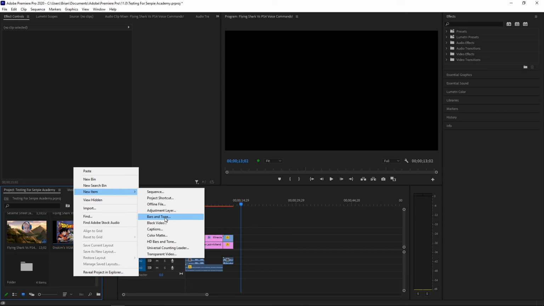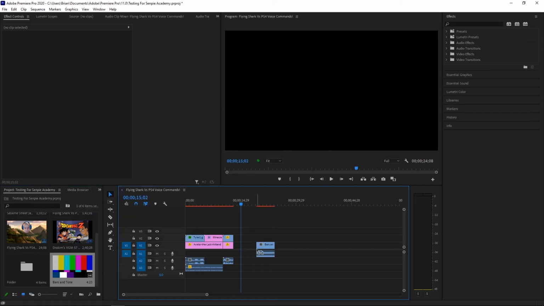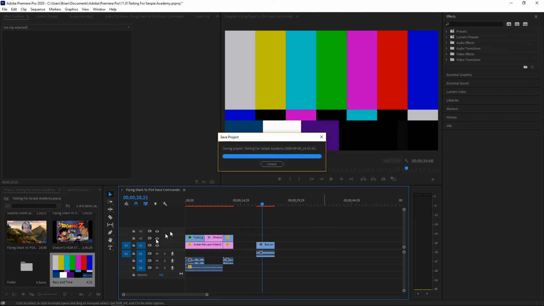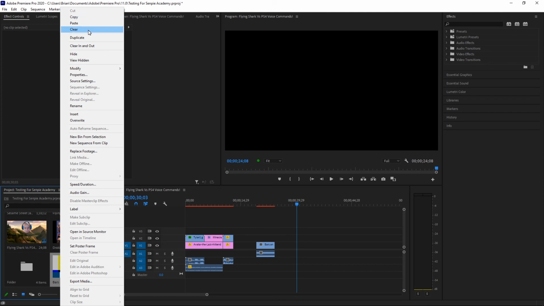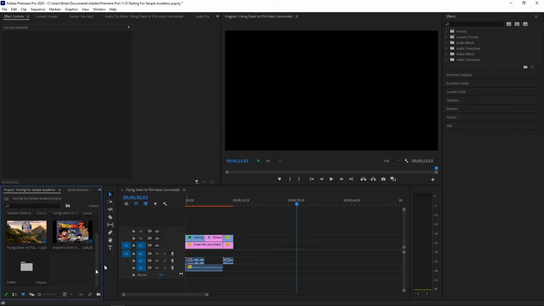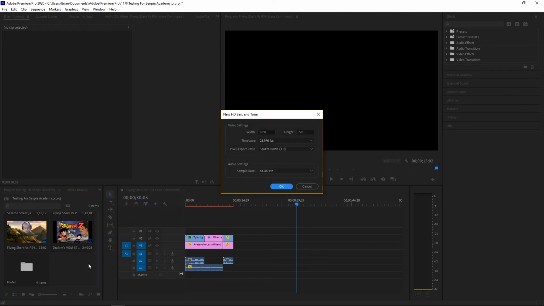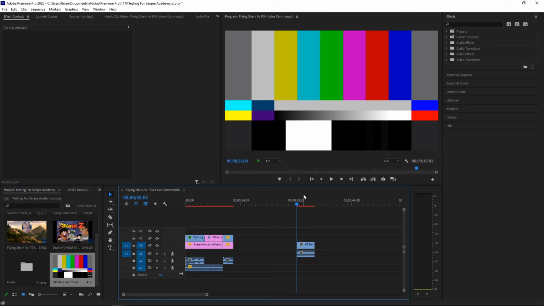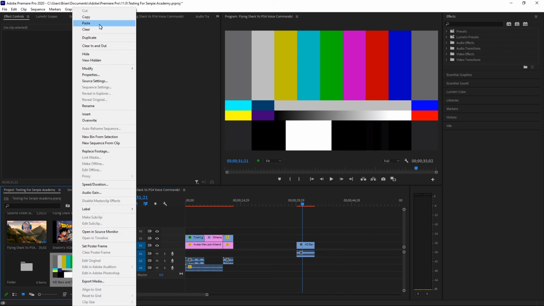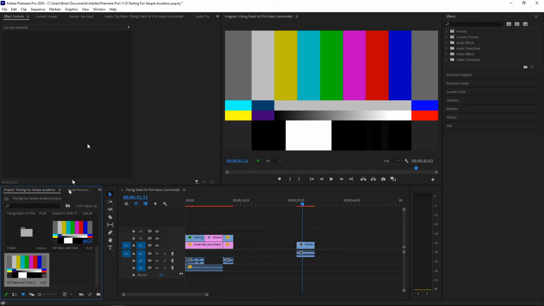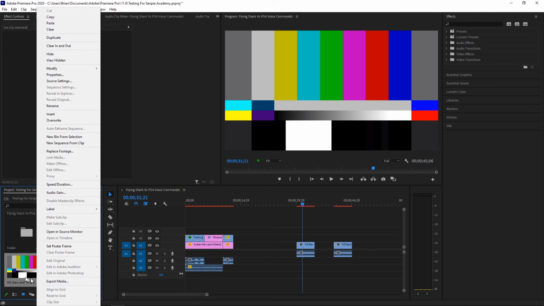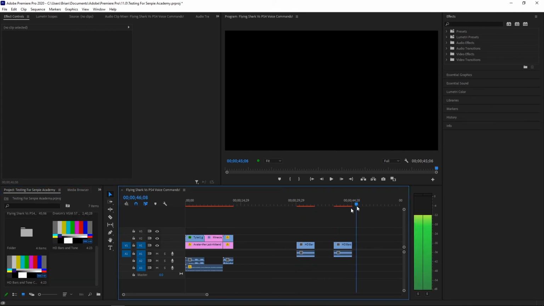So that's a thing. The bars. Okay, that's bars and tone. But you also got HD bars and tone, and I don't know the difference. They look pretty similar to me. I'm not sure what that is. You can duplicate it if you want to. So if you want two separate things in there, boom. Guess what? Now I have two separate HD bars and tone. That's pretty freaky. I guess that's pretty much it.